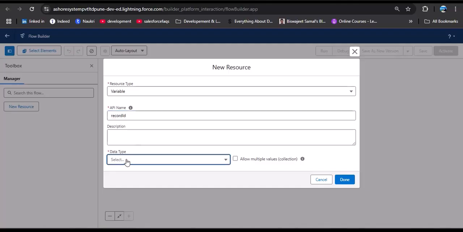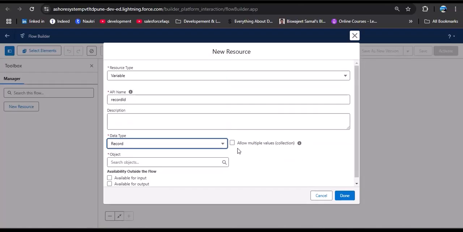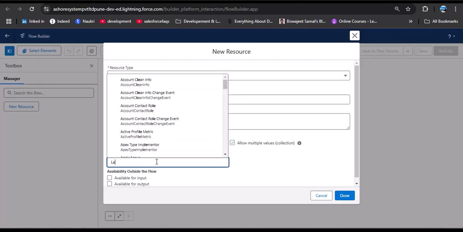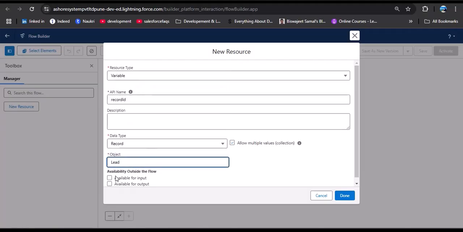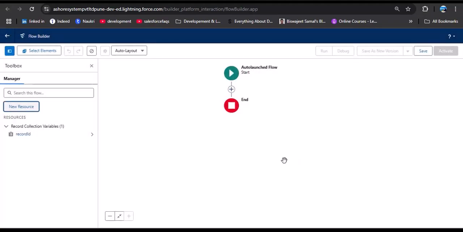Here in the data type, we need to select Record. Then we need to allow multiple values, because when the schedule trigger flow executes, a number of leads will have been created. So I am clicking on Allow Multiple Values, and then in the object we need to select Lead. Then click on Available for Input and then click on Done. So we created a record collection variable with recordId as the API name.